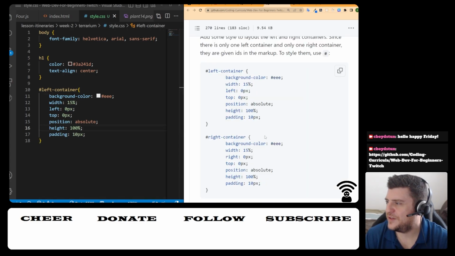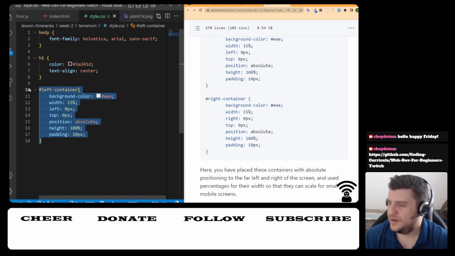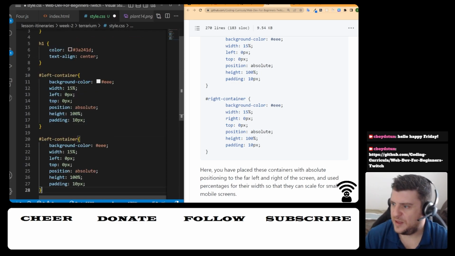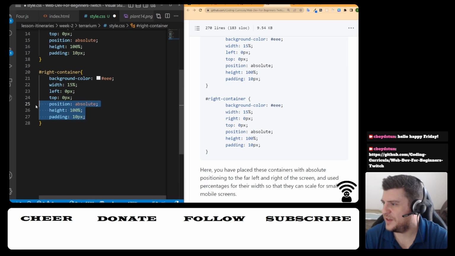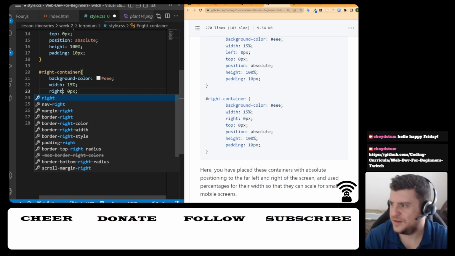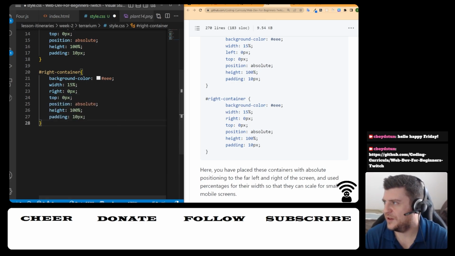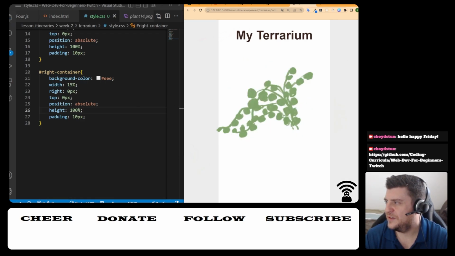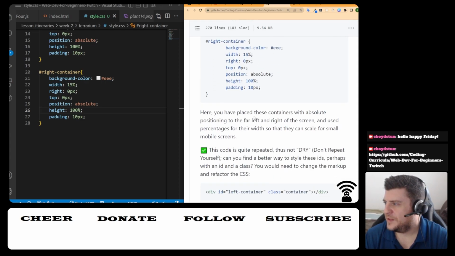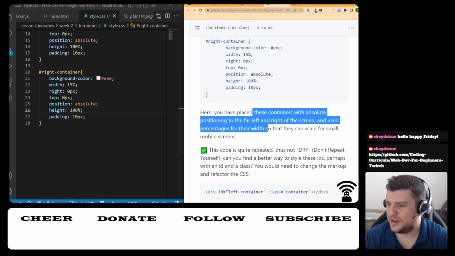And then it's going to have us do the same thing over here. Copy, paste that. But instead of left, it's going to say right container. Okay, it's still position absolute, height 100%, top 0, right. Look, go up and save it. Now we have right. Cool. These place the containers with absolute positioning on the far left and the far right.